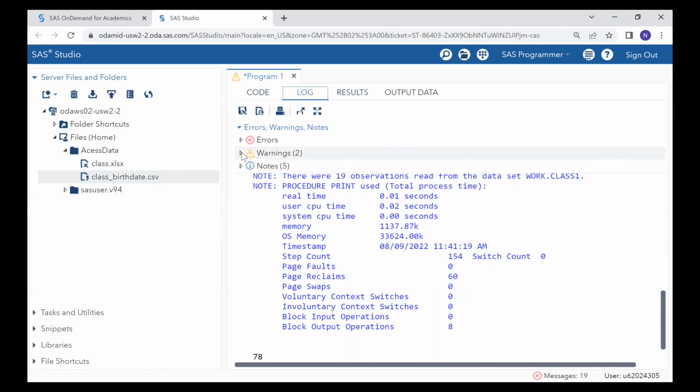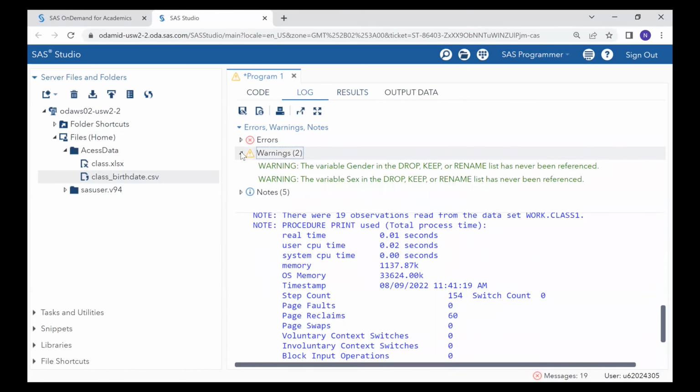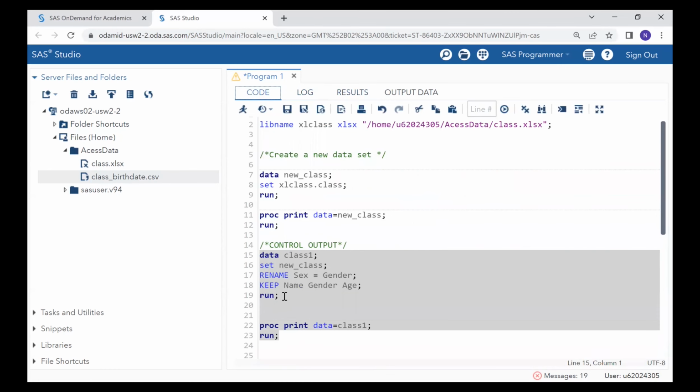Now, SAS will give us a warning. It says the variable gender in drop, keep, or rename list has never been referenced. The variable sex in drop, keep, or rename list has never been referenced. So how can we do that?